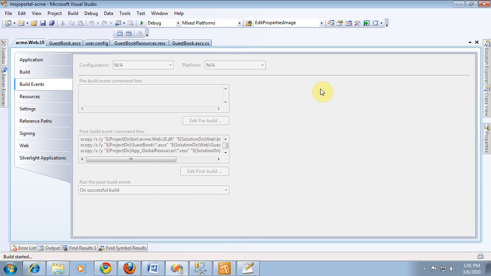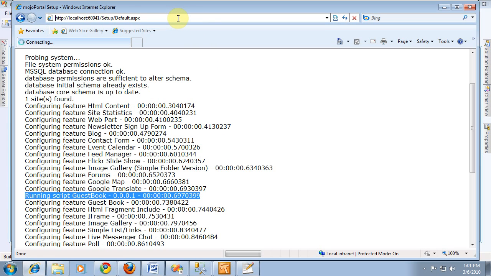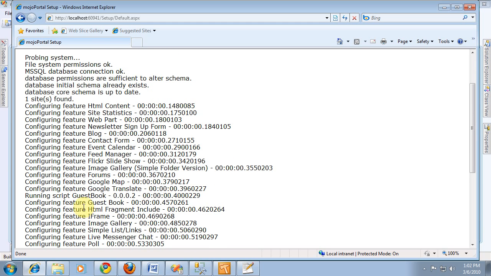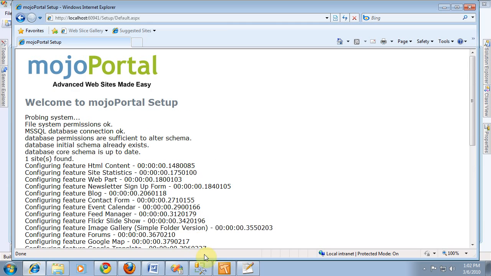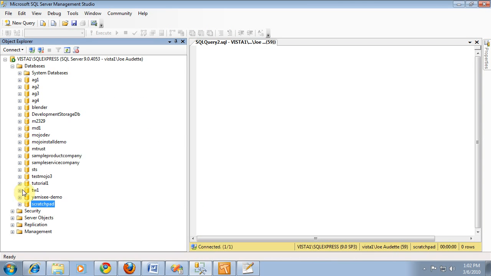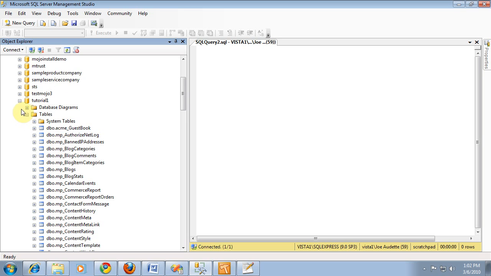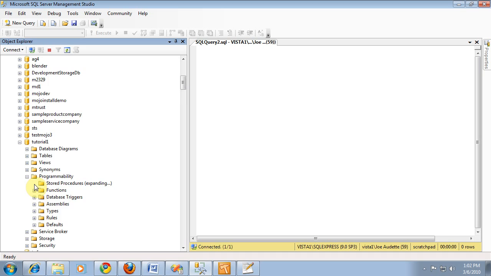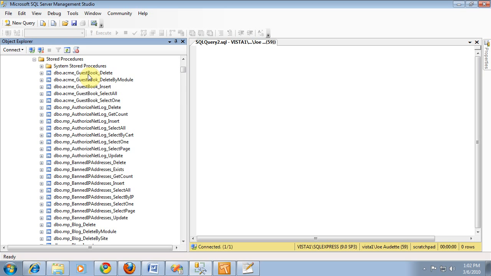So we go back here, and again, we want to run the setup page, and we're expecting it to run script 0.0.0.2, and there it did. And so if we inspect our tutorial database, we should now see under programmability, stored procedures, Acme. Oh, but look at Acme, guestbook delete, all that stuff's right in there. Okay, so that shows that we've upgraded, and we'll pick up in the next clip from here.